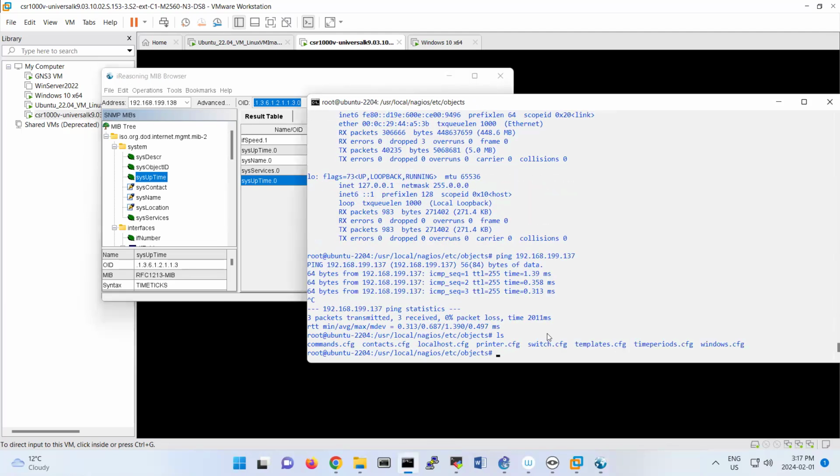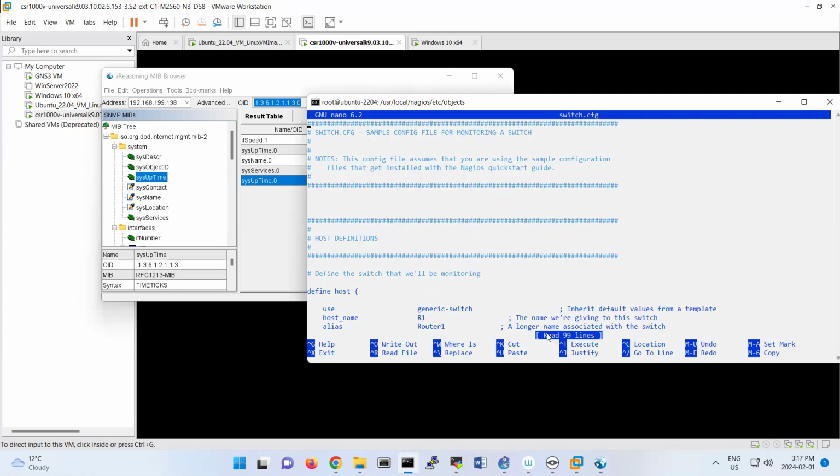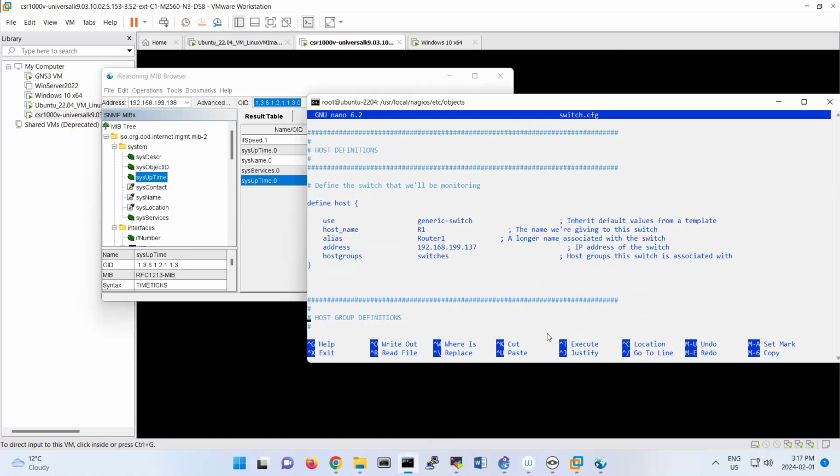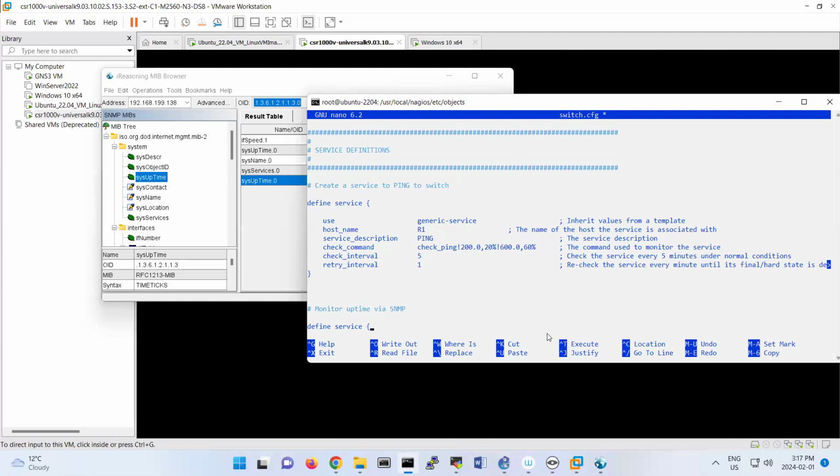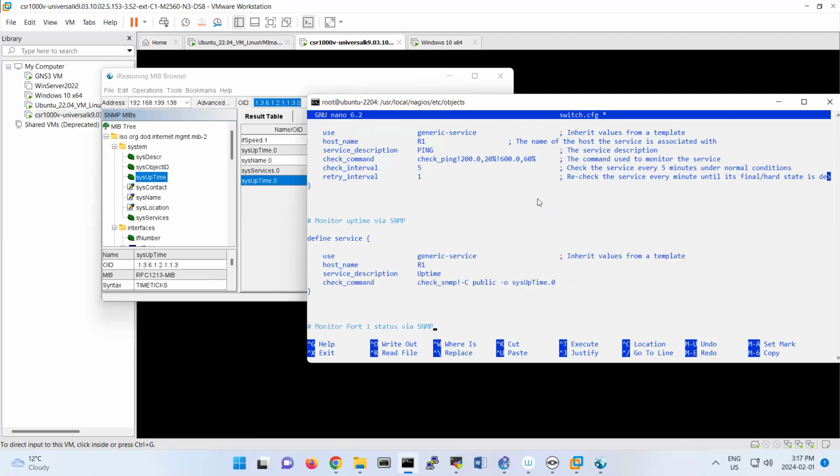Where we put this number, we put it here. Look at this object that we have, nano switch.cfg. I'm gonna change the IP address to 138 because it seems that port 1 is more reliable than port 0. And there is somewhere here in the router, let me see, uptime. You see that? This one, SNMP uptime. So you can do it.